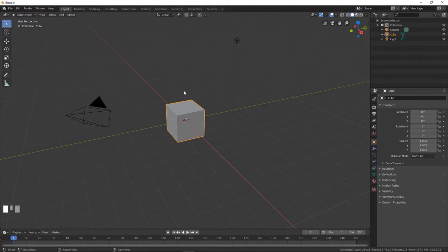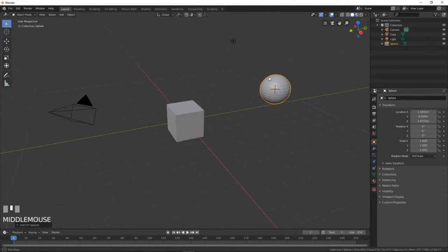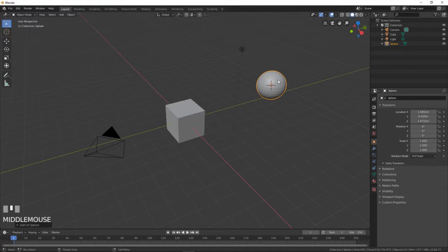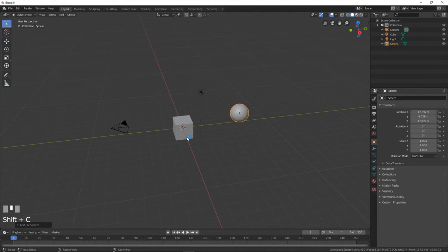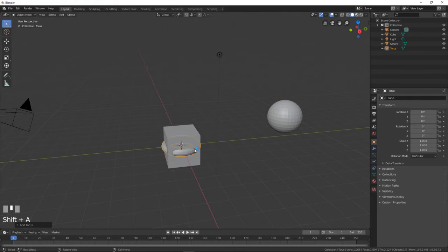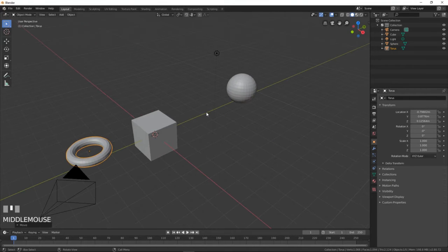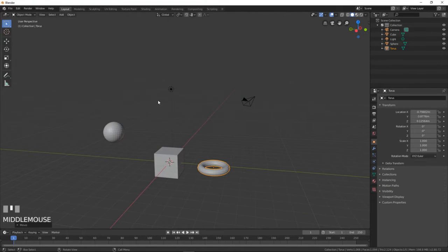By default, your object will appear at the 3D cursor. So if you move your 3D cursor with Shift right click, for example, and then add, with Shift A, a UV sphere, for example, you will have your sphere there. But if you put your cursor back in the center with Shift C, and add your next object, it will be a torus, and you can move it afterwards. So that's basically how it works to add an object.